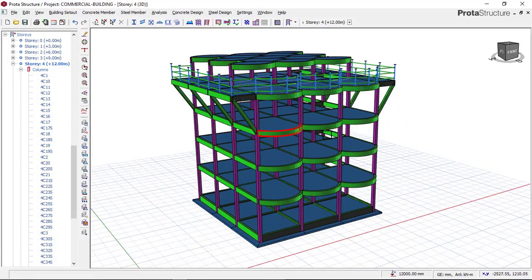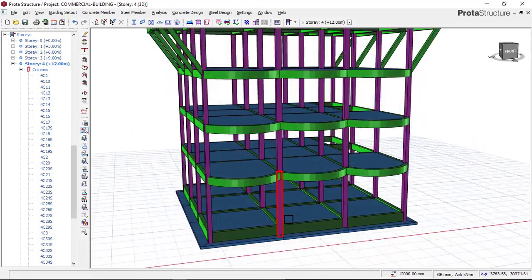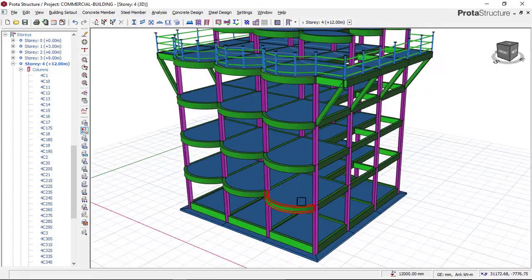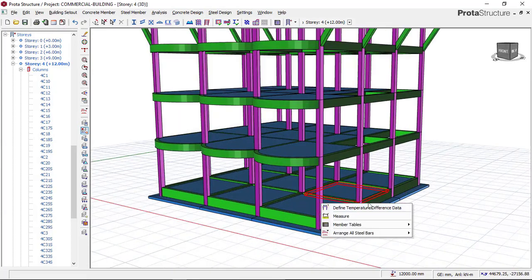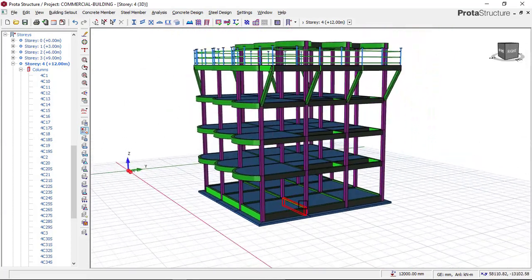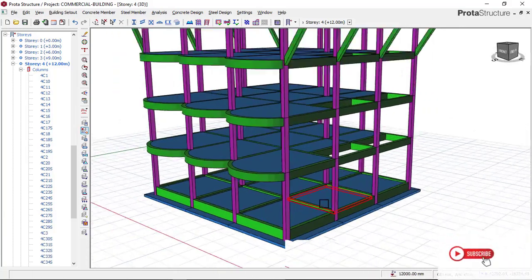I'm your instructor. Today, we will be learning how to design a raft foundation just like this. As you can see right now, this is a five-story building which has five floors. This is a beam on raft foundation, so by the end of this lesson, you will be able to learn how to design a raft foundation.